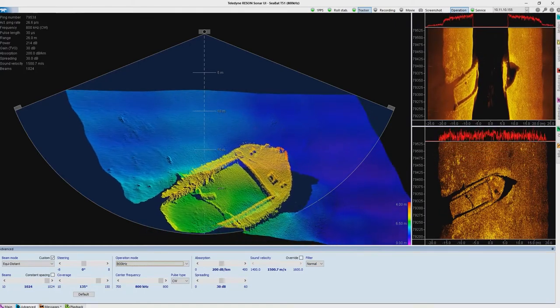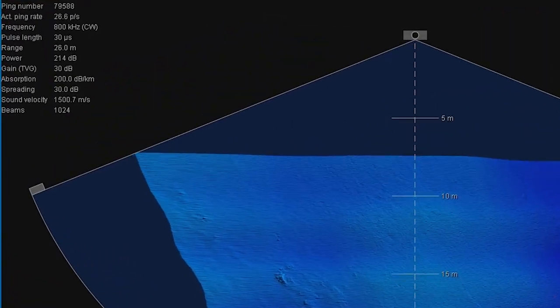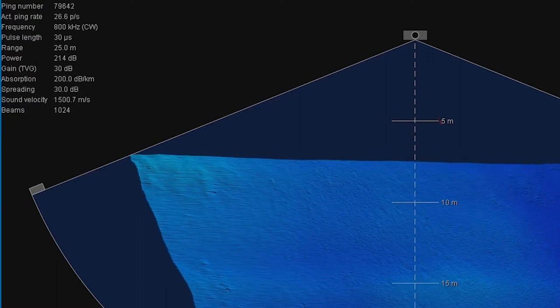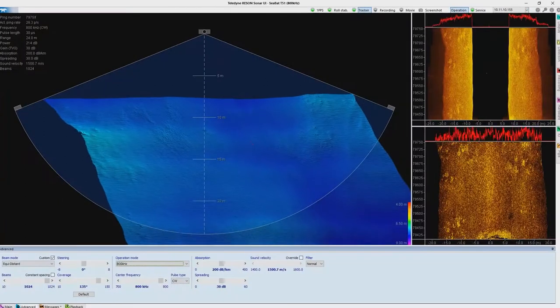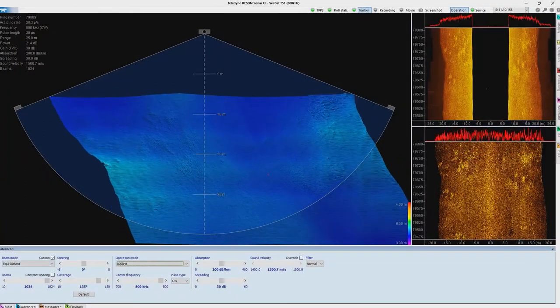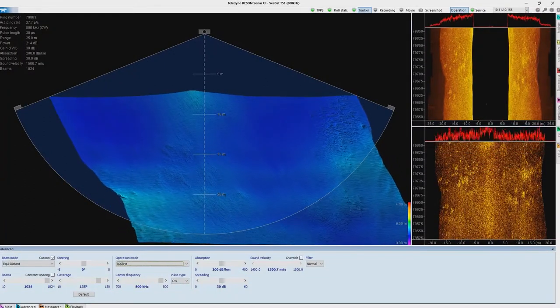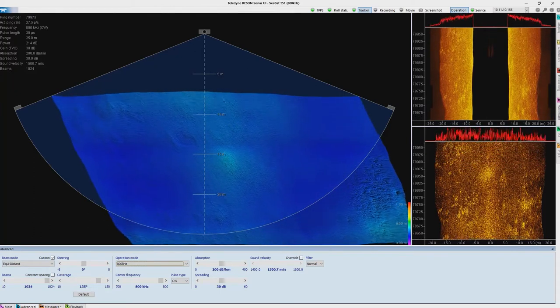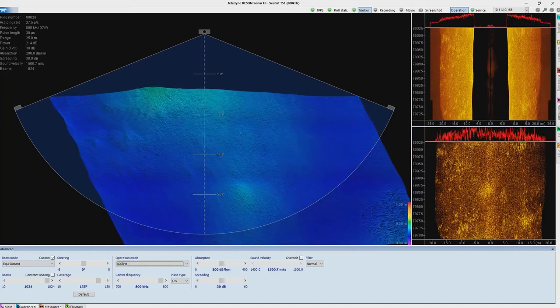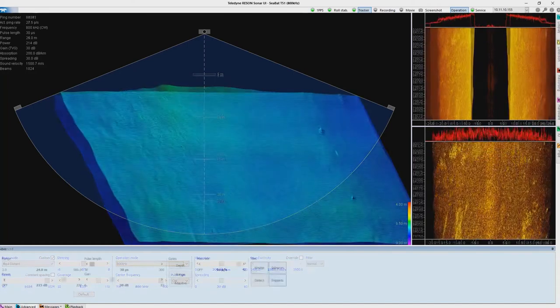There are 1024 beams. That has become the defined standard. These beams can be distributed in an equi-angle or equidistance fashion. And of course there is flex mode, offering both high density and swath coverage, a popular choice in the offshore market.